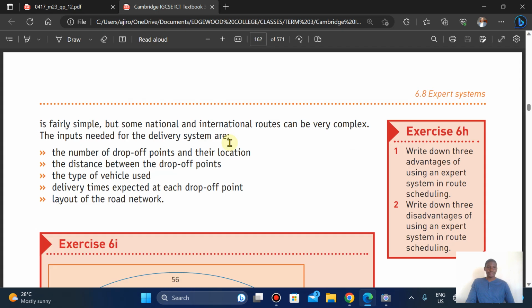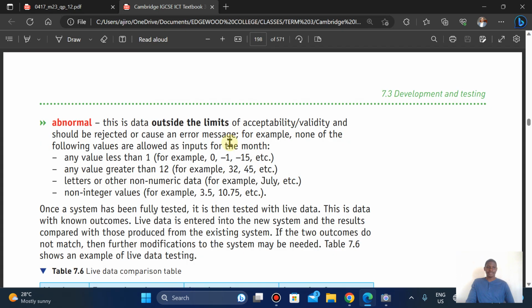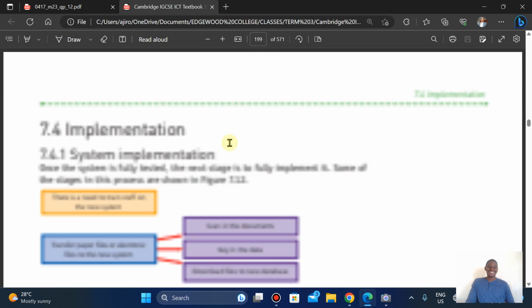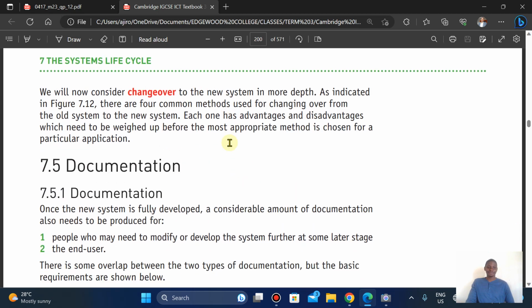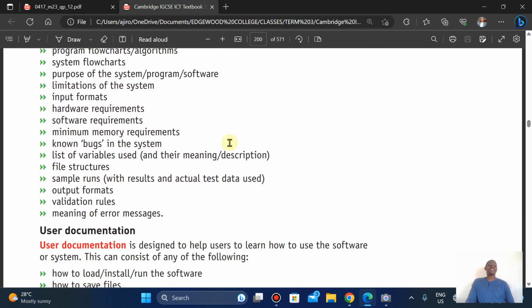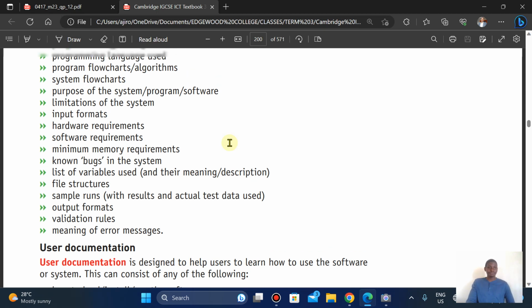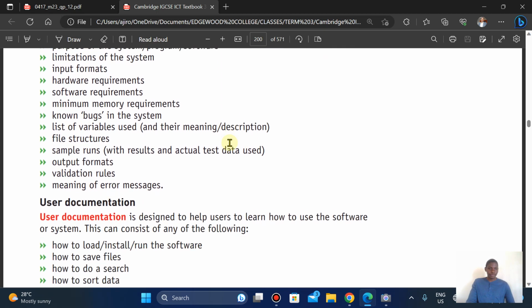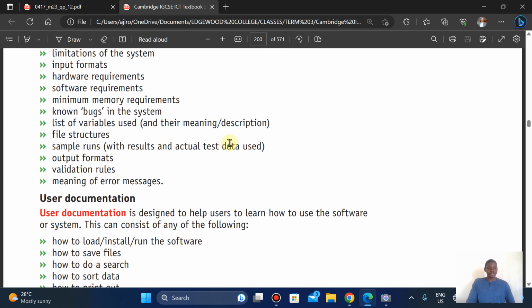Chapter 7. Okay, so fast, right? Yes. Okay, so right here, this is all I've been saying. Known bugs in the system. Is there anything I've not mentioned again? Sample runs, meaning of error message. We have so many of them.